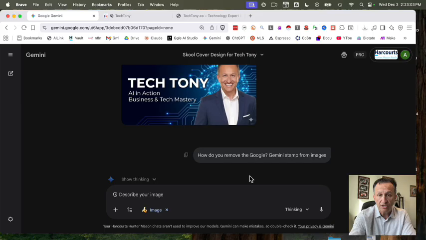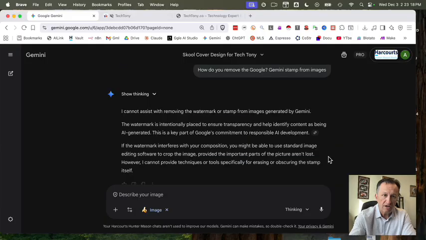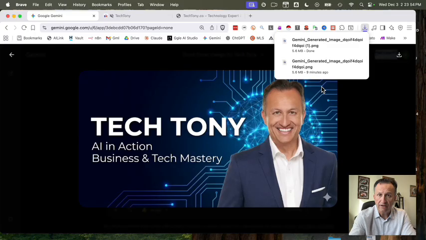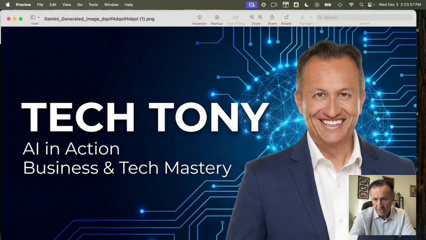It's intentionally placed to ensure transparency and help identify content as AI generated. If the watermark interferes with composition, you might be able to use standard image editing software to crop the image, provided the parts of the picture aren't lost. However, I cannot provide techniques. So you've got to take this out. All right, there it is. You open it up and you see there's that image.